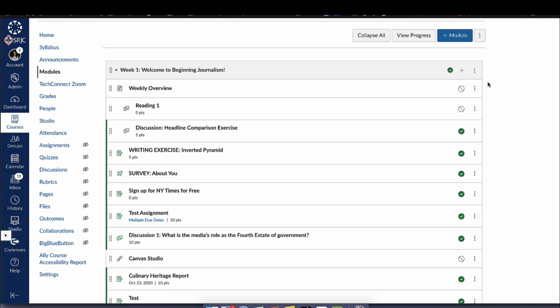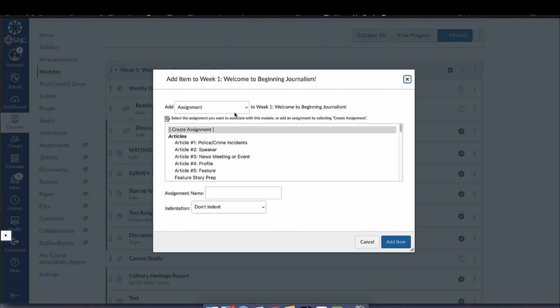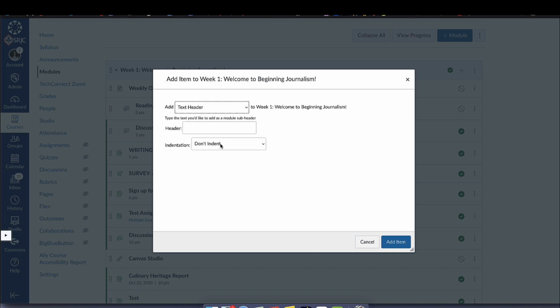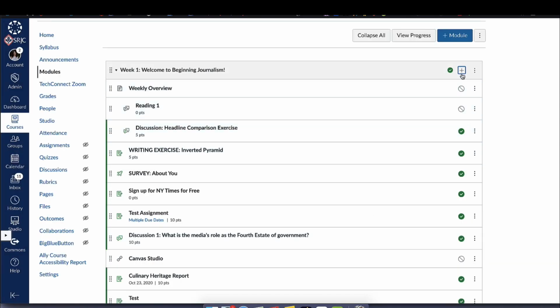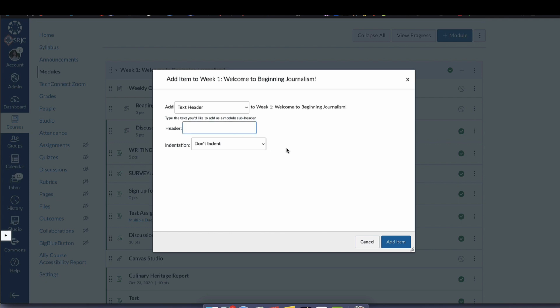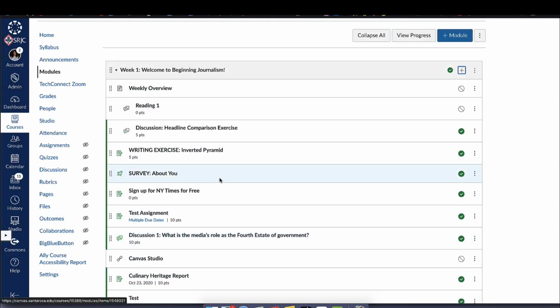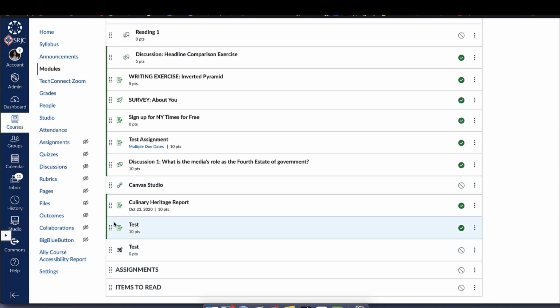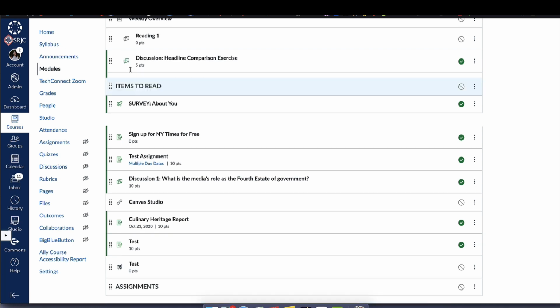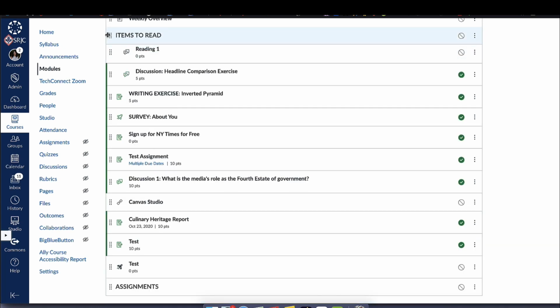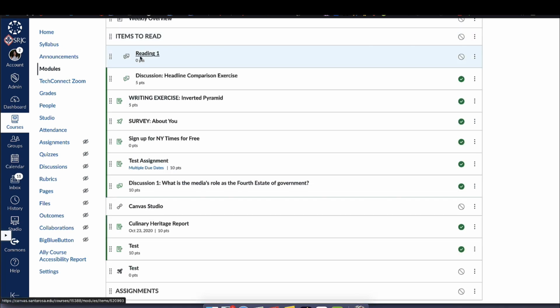I also want to show you how helpful it can be to organize modules. So I mentioned text headers. I can click on the plus sign here, choose text header, and I can put, let's say, assignments. And I won't indent it. And let's do one more text header, and we'll call it items to read. And then I can click add, or I can put reading or whatever. So I can actually maybe drag this up to just above the reading, and I've indented the reading.